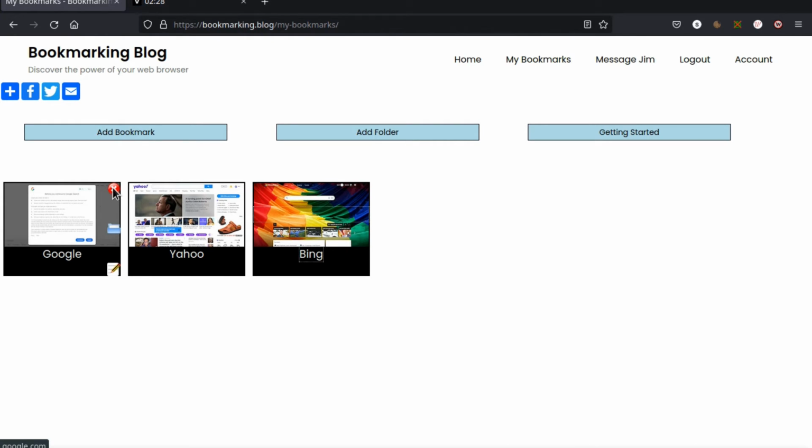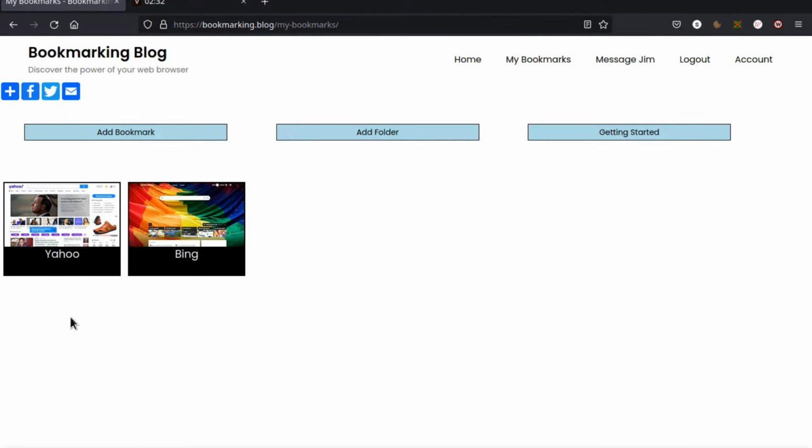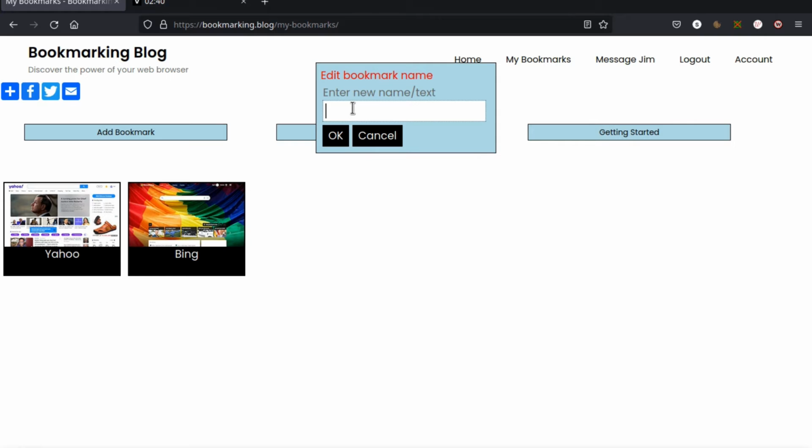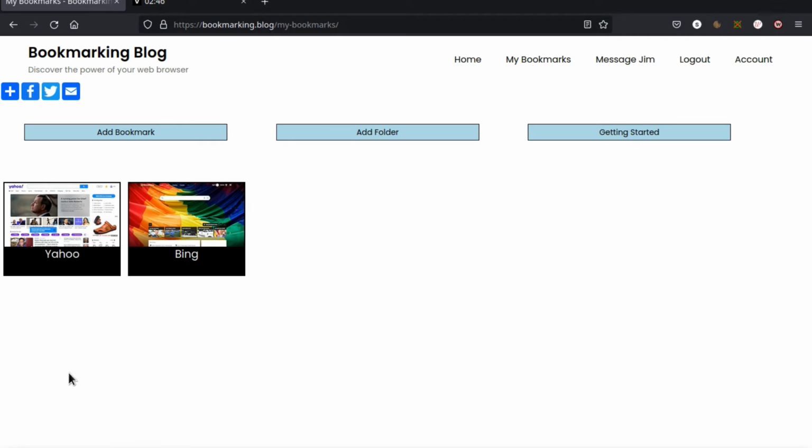There are a couple icons here. You have the red X. If you click on that, that will delete the bookmark. You have the little piece of paper with a pen in it that allows you to change the name of the bookmark. So in this case, I might want to call it My Yahoo. And then that will be updated in the icon over here for you.